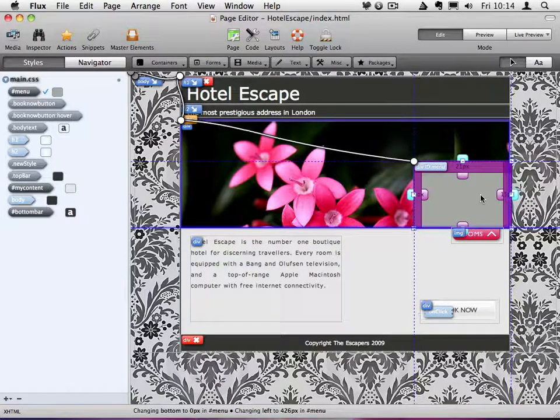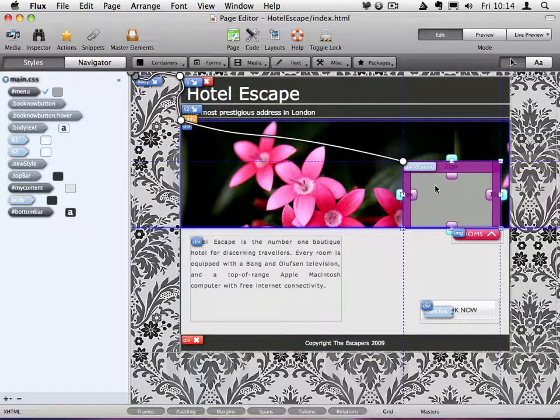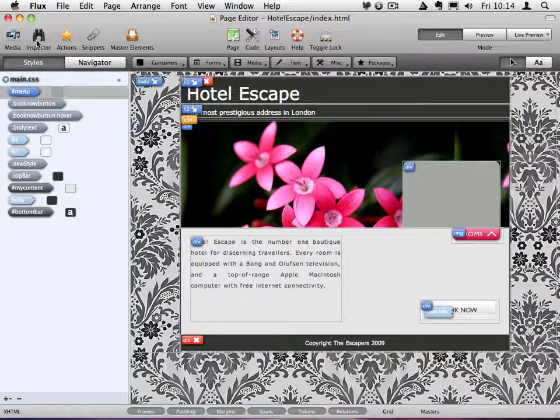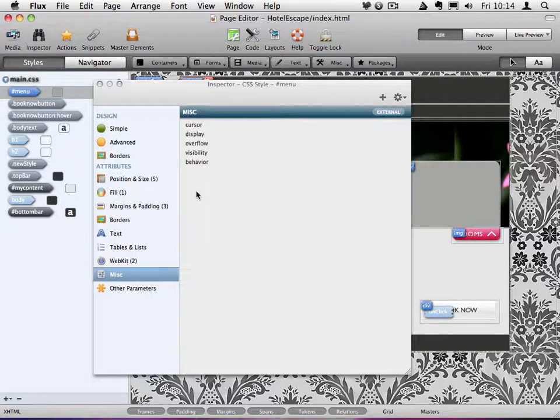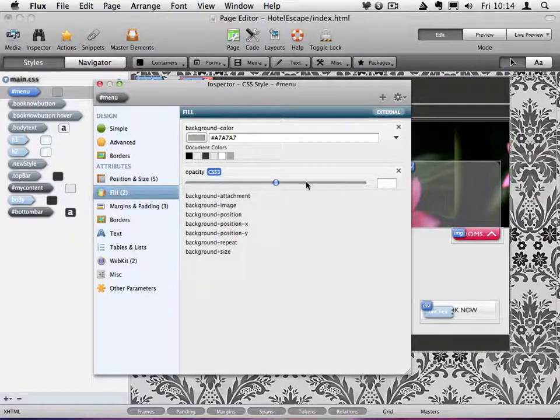When we apply padding, we are changing the effective size of the box, so we need to move the menu to correct for this. We will also alter the opacity in the menu style. This can give a very nice cosmetic effect when used on top of images.